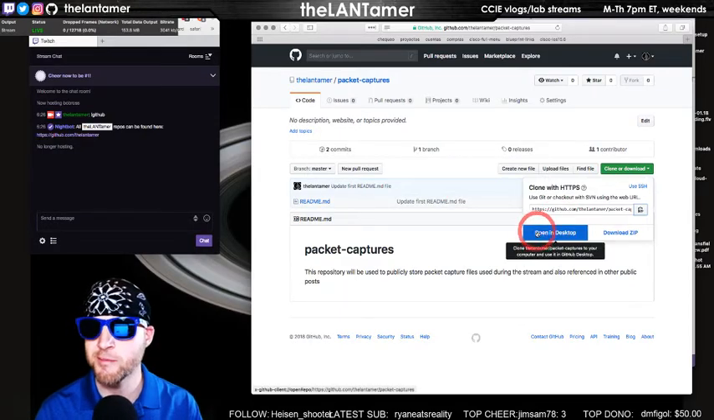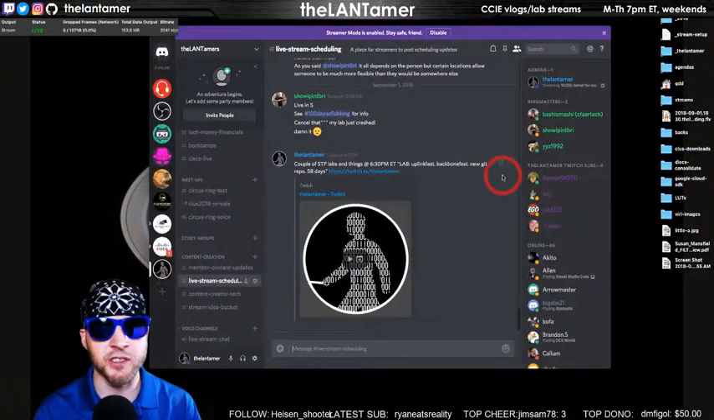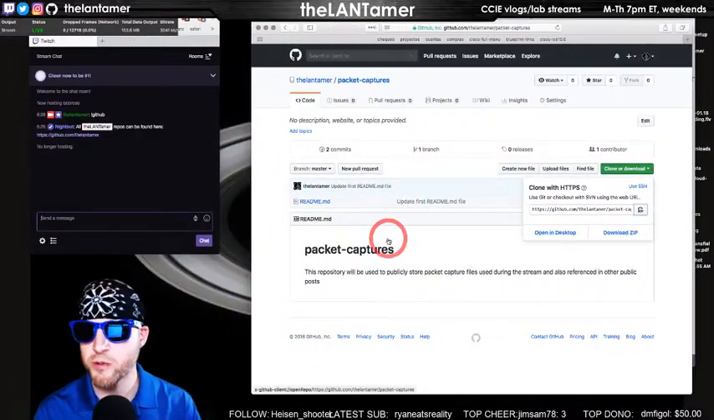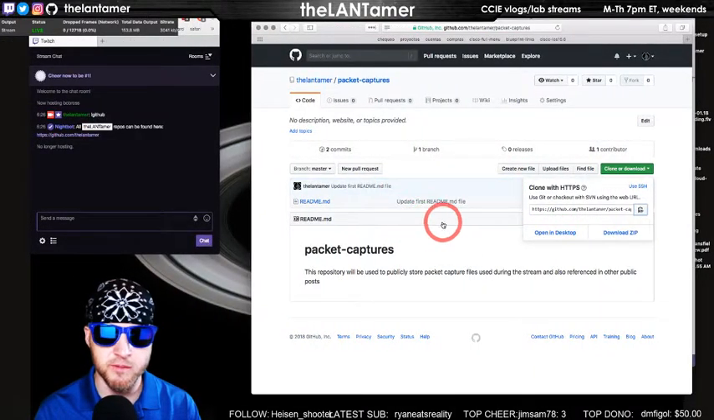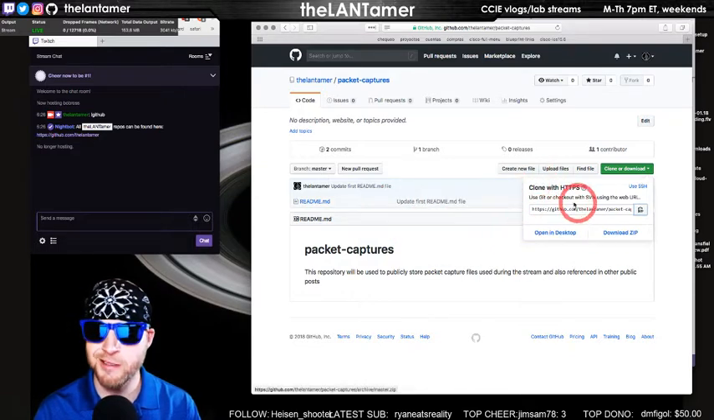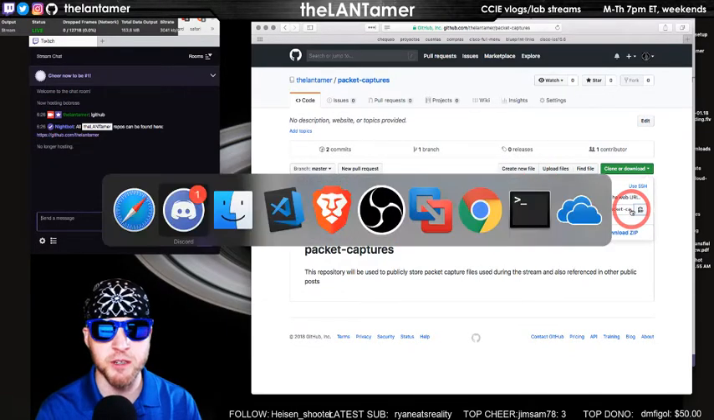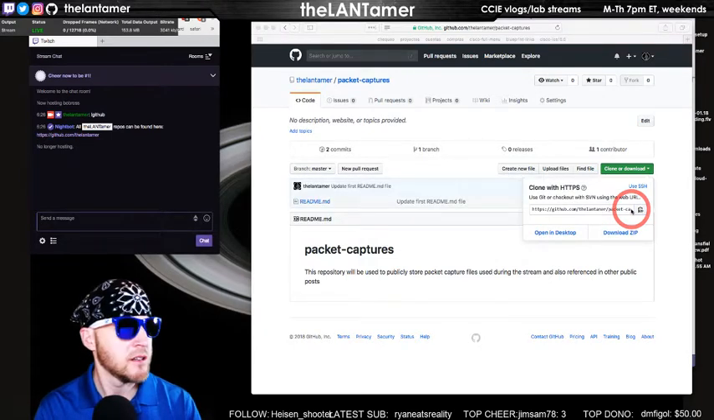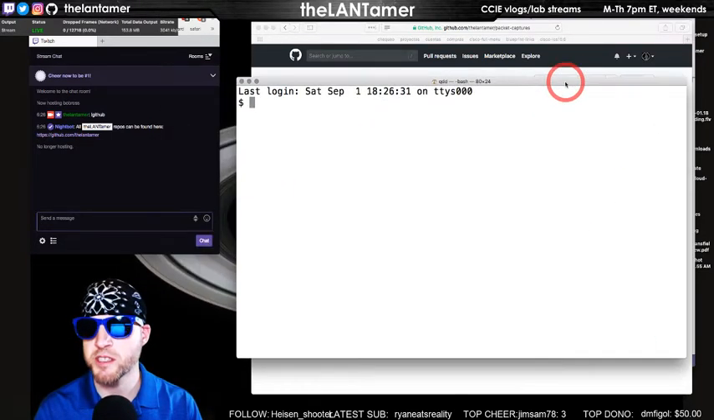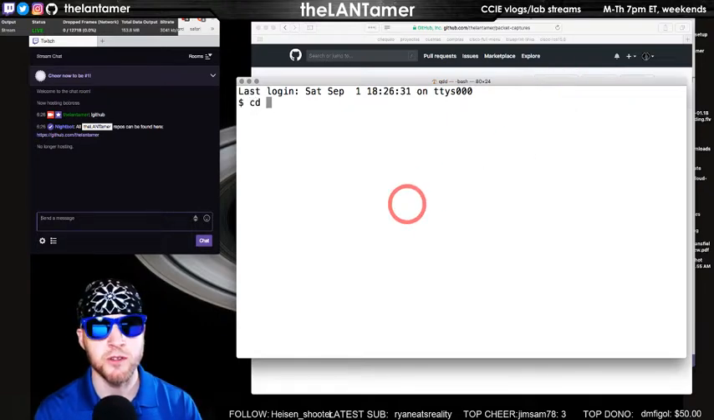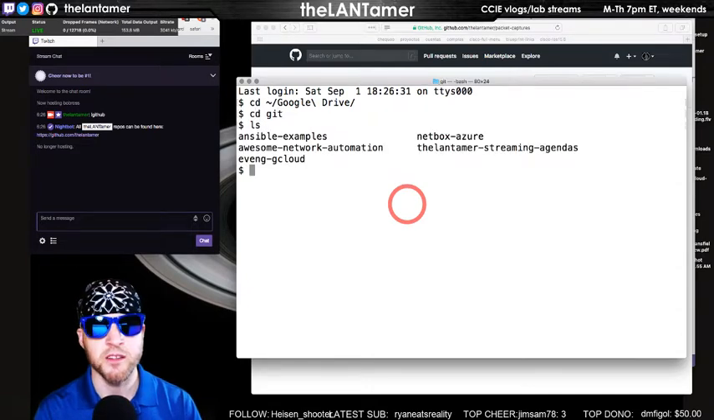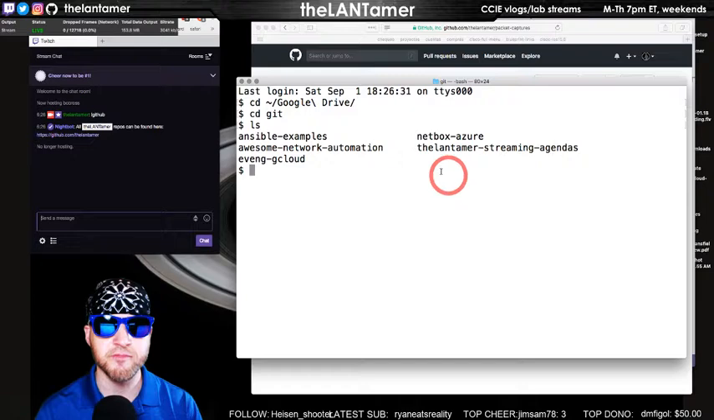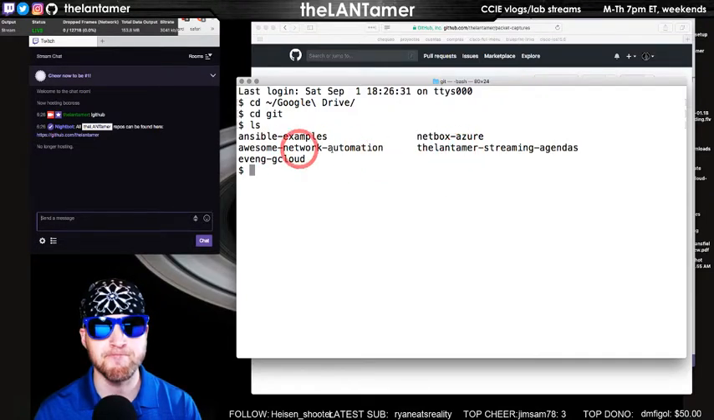Again, that's fine. If I'm going to manage a repo through a GUI, I'm probably going to use something like VS Code, Visual Studio Code. But in this case, I'm just going to copy the link because I'm going to come here to my terminal and I'm just going to reference Git from a bash shell. So let's go to, I have several. This is where I want to clone it into. As you can see, I've cloned Awesome Network Automation, that's Nick Russo's, one of his repos that I've cloned down.